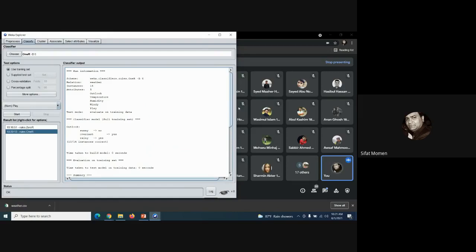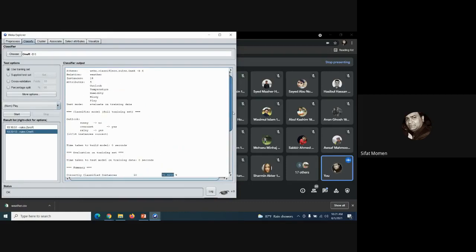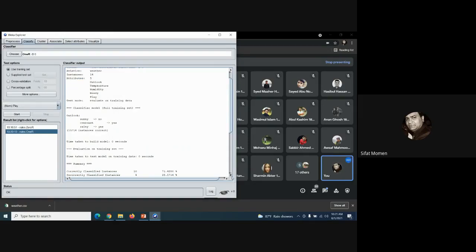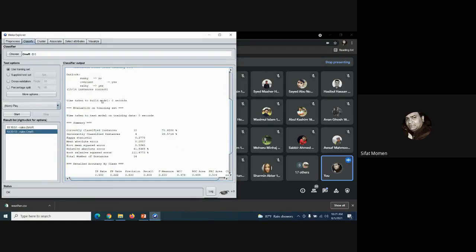And when we used this rule, we found that 10 out of 14 instances were correct. That's why the accuracy is 10 out of 14, compared to 9 out of 14 earlier. So the accuracy was slightly better. If we come over here now, let's see what else it says. The time taken to build the model is 0 seconds. 0 seconds doesn't mean actually 0 seconds, but it means it's fast enough. Correctly classified instances: 10 out of 14. So that means I had an accuracy of 71.4286%.